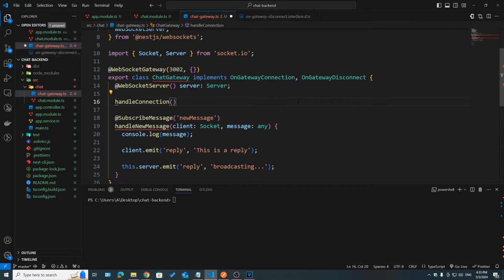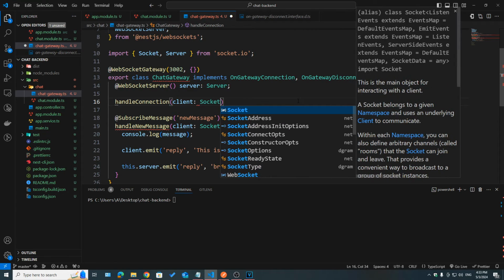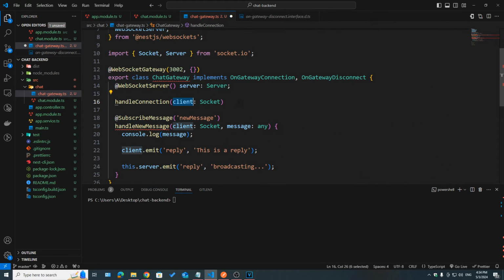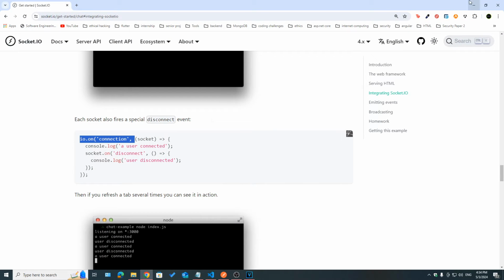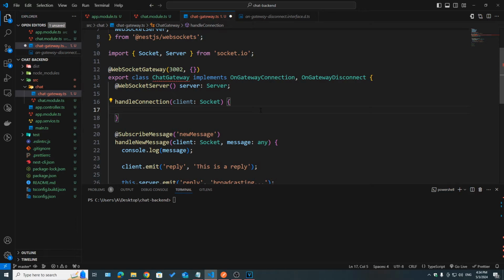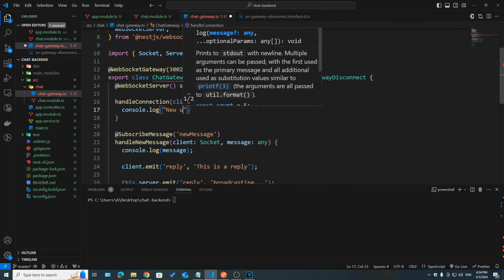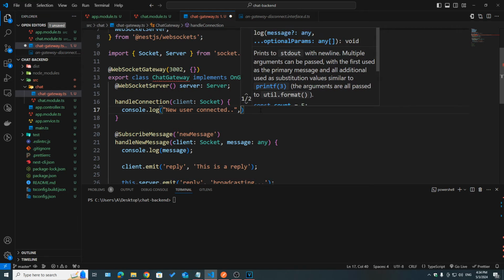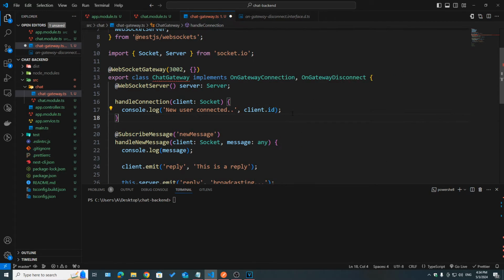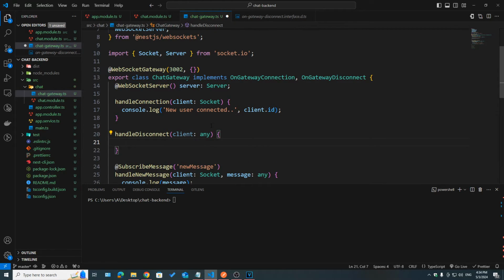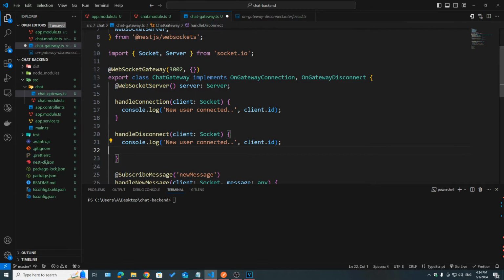Handle connection, and this takes a client of type Socket. Again, you can call it socket, you can call it anything you want. I'm just gonna call it client. And this is the same as saying io.on connection. So here, for example, let's say you wanna log a new user connected, and then here we could say client.id, which is going to be the socket ID. And for the disconnect, let's do the same thing. So handle disconnect. It also takes a client of type Socket, and we could just say user disconnected, and we're just gonna show the ID.